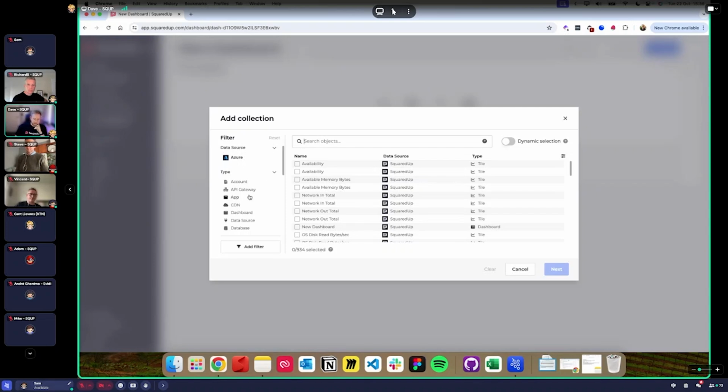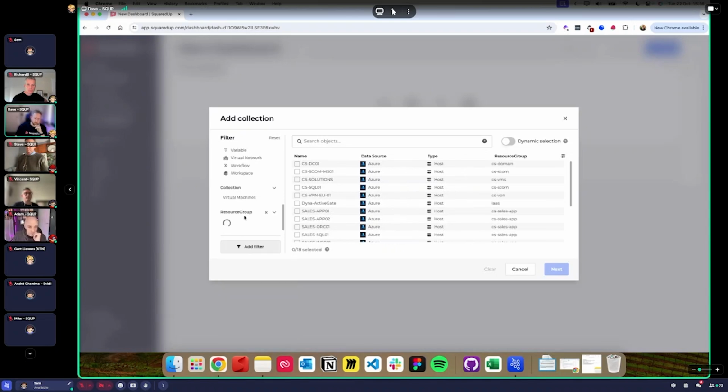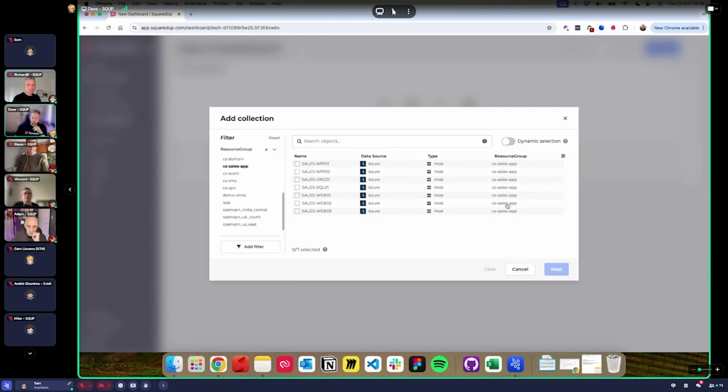And you can filter this down. So let's go to hosts, and we can add other filters in here. So perhaps resource group, and I'll filter down to those sales app servers. So straight away I can see these are my hosts within that resource group. I'm going to use a dynamic selection. That just means that if a new server gets added, this will automatically update and have that new server in the list. I don't have to manually go and add that in at some point in the future.